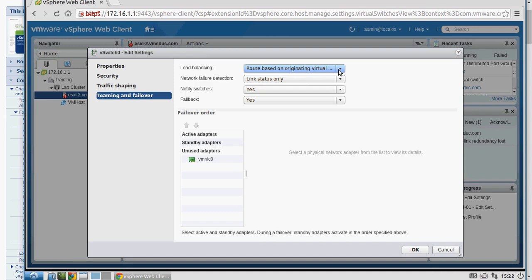You have the first one, which is the default, route. Now when it says route, it means which physical NIC do I take? That is a better way of putting it. Maybe I have 4 physical NICs. Which one do I take? Route based on the originating virtual machine port ID. Okay.